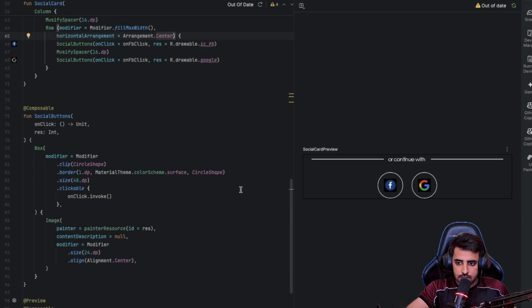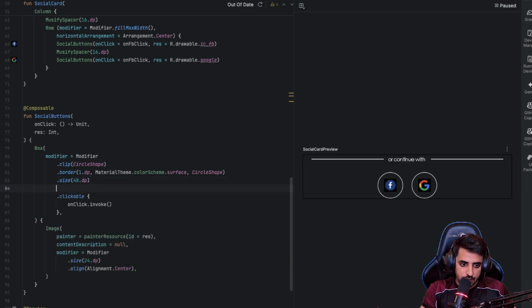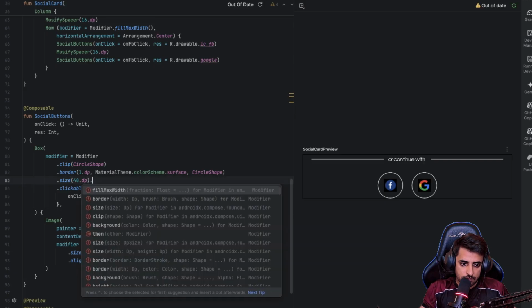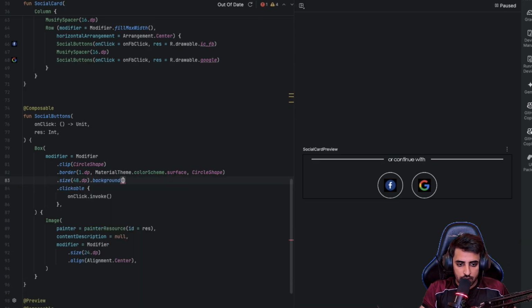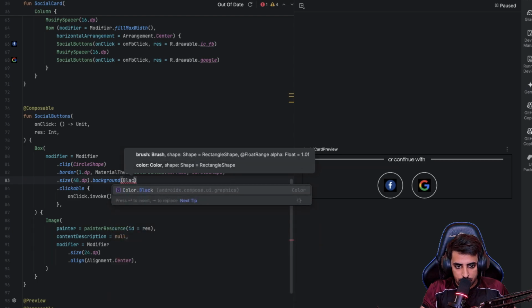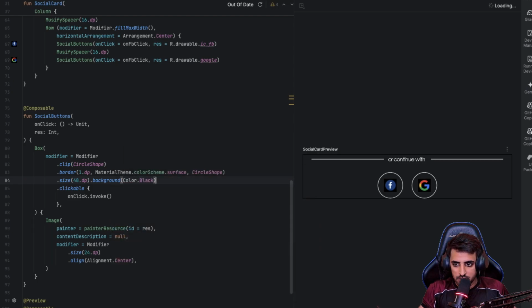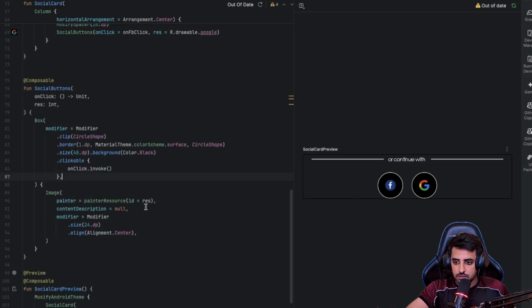I think I just need to do one more thing to add. That is the background. Dot background. That should be black. The reason I'm using black is because unfortunately I don't have the icons in SVG format. They are in PNG, so that's why I have to use it something like this. So yeah, that's what we have as the icons.